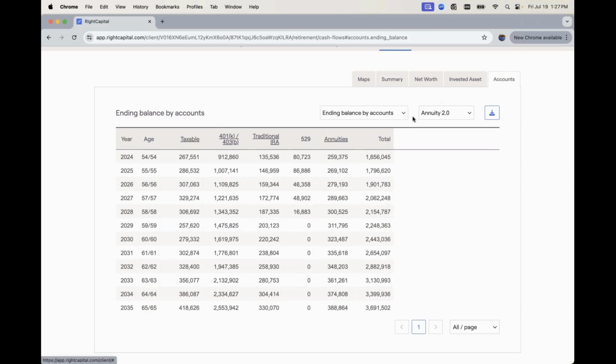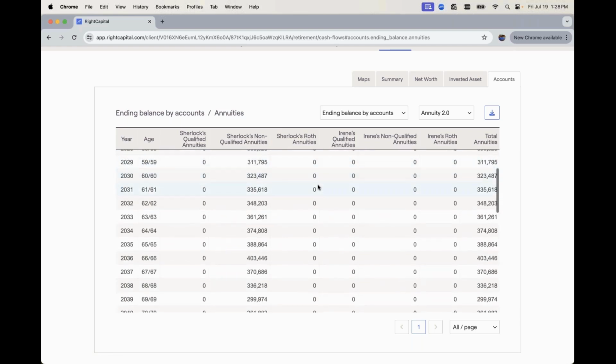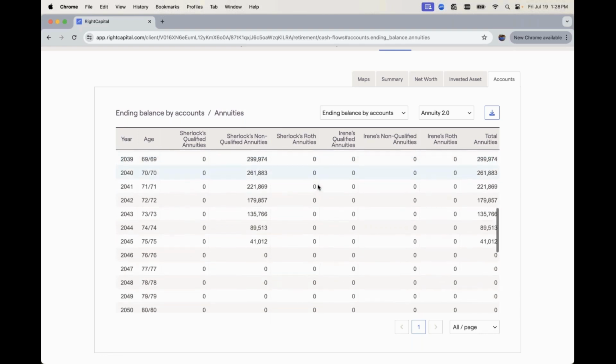But in the accounts tab, this is where we can see the ending balance by accounts for all the different accounts that they have, including the annuity products that we purchased in our Annuity Proposal 2.0. So here we are going to see that annuity product. We can see how it's growing over time. But then, of course, once we tap into it, we're starting to draw down on that balance.